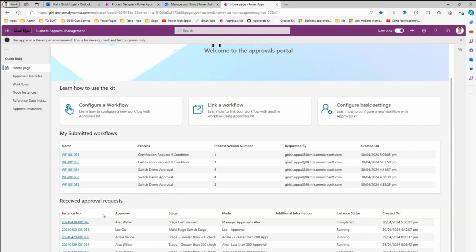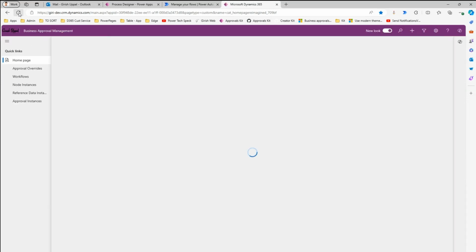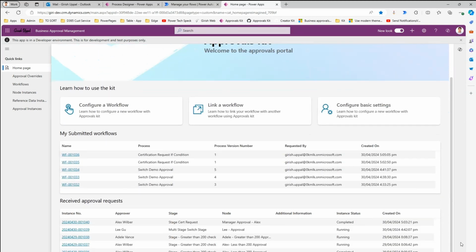And then here, received approval request. Now the condition that we have put is, if it is greater than $200, then only go to Girish's manager, who is Alex. Okay, now we have put $75. Let's see what happens. Now, if you see over here, there is no entry that has come over here. That means this entire workflow is now completed.